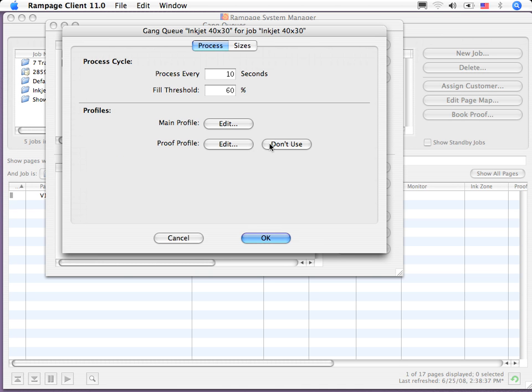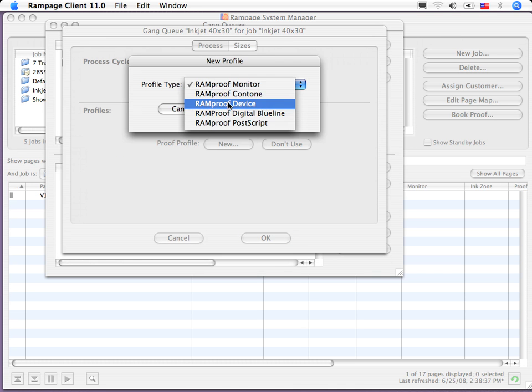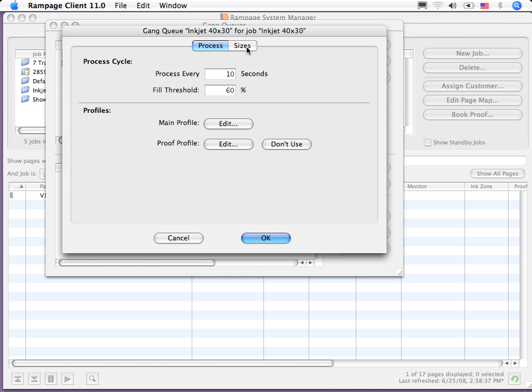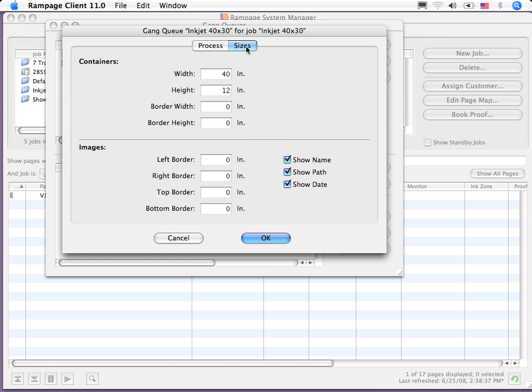If I wanted to change from making a monitor proof, I would need to click Don't Use and then create a new profile for my device. Select the Sizes tab. The Container section lists the maximum size of the gang you will create and any border you want to include. In this case, I'm going to make my container width 30 by 40 inches.